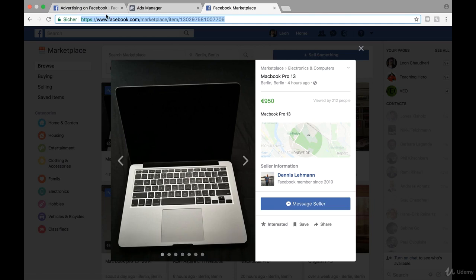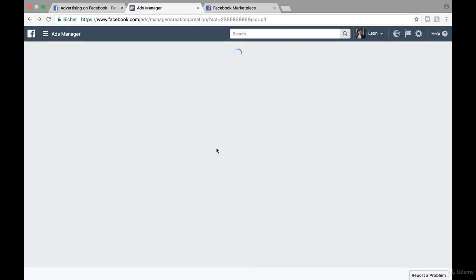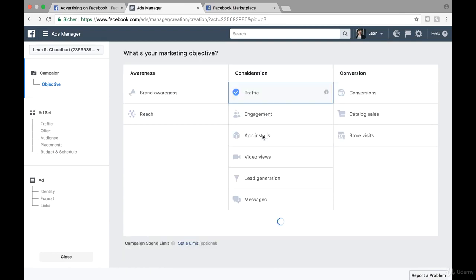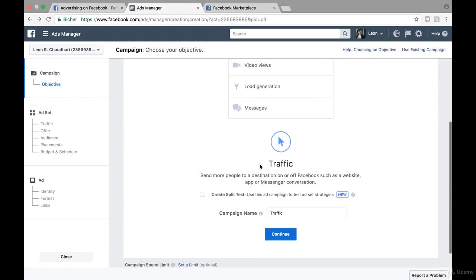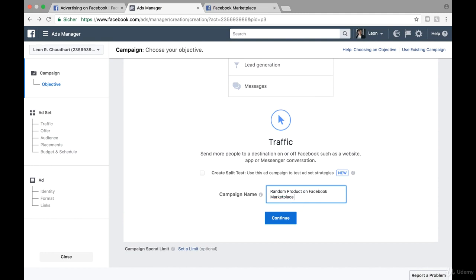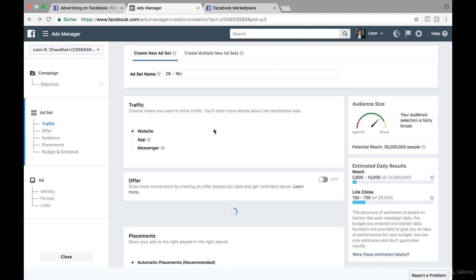What I'm going to do with you is I go to Facebook ads. So go to my ads manager, create ad, and then afterwards I'm going to go down here and create a traffic ad again. So click on traffic, and then down here we're going to name this ad random product on Facebook Marketplace. Then we click on continue, and now we can create the ad.